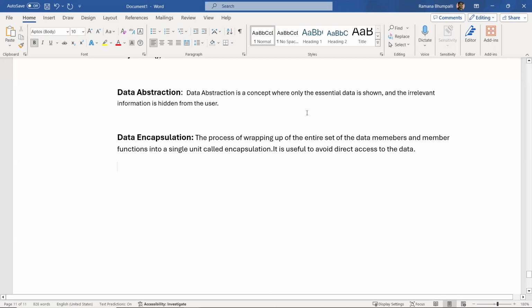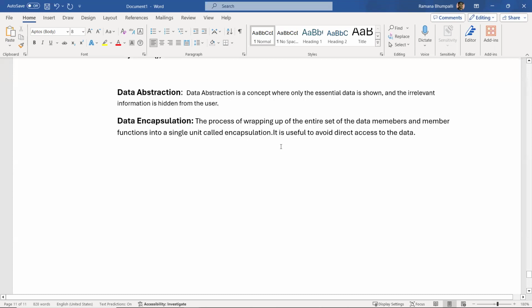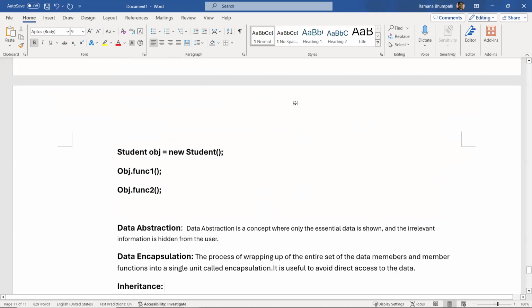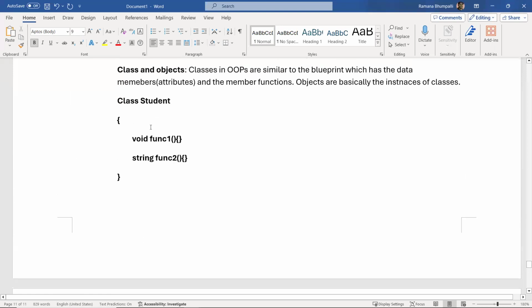Okay. And the next component is inheritance. Inheritance is a concept in OOPS where the derived class inherits the properties of the base class, just like how a child inherits the properties of a parent. Suppose you have a student class, and I have another class here, class marks.